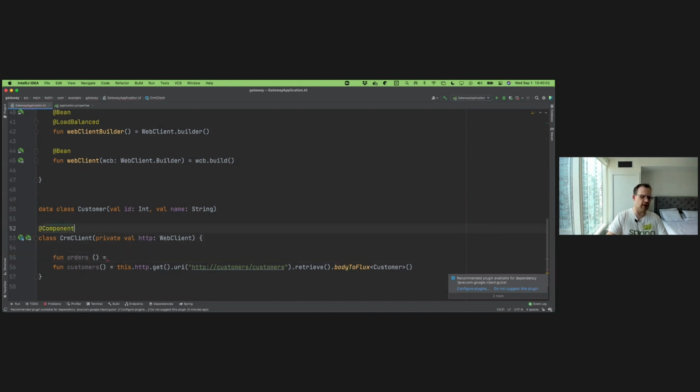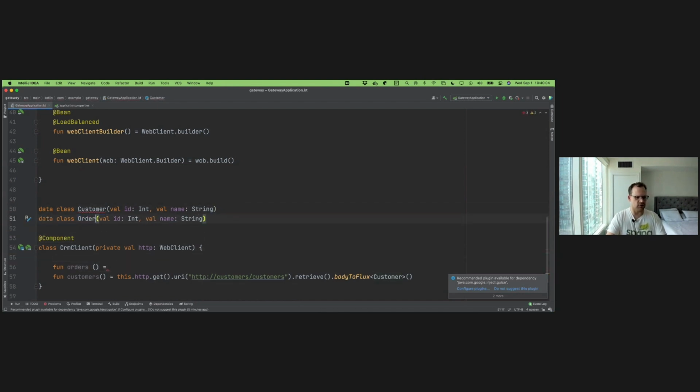Now I want to do the same thing for the orders endpoint. Here, of course, I don't actually have a service I can just copy and paste from, probably for the better. So I'll just do it the old-fashioned way. Okay, good. So there's my order type and my customer type. And remember, these are two different microservices. A customer has orders, 0 to n orders.